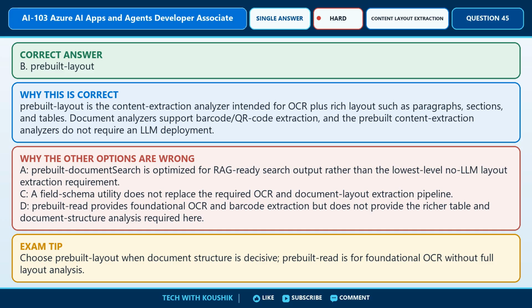The key takeaway is choose pre-built layout when document structure is decisive. Pre-built read is for foundational OCR without full layout analysis.